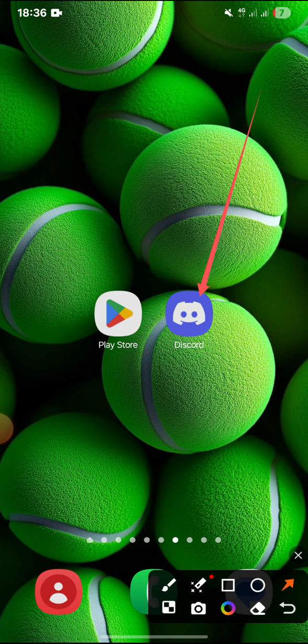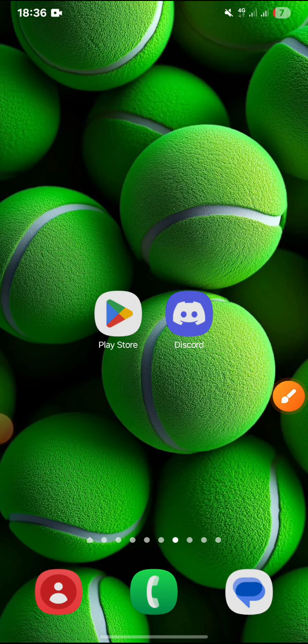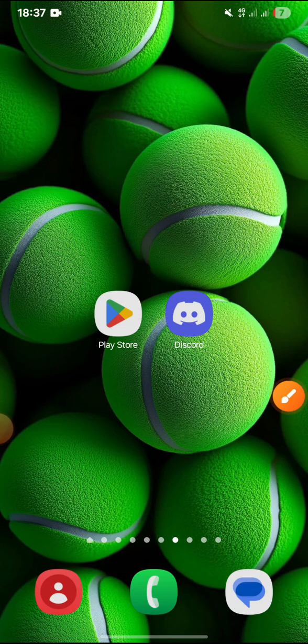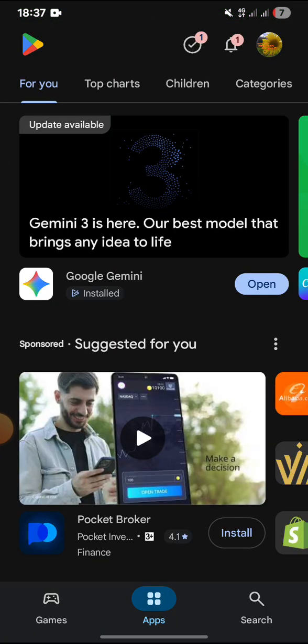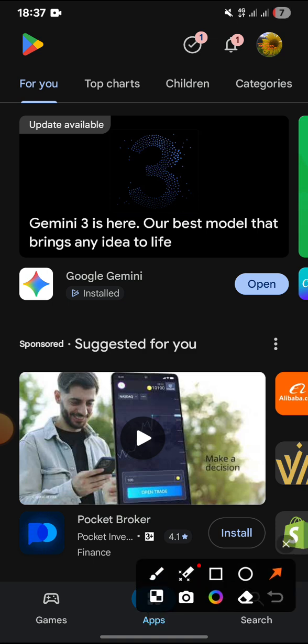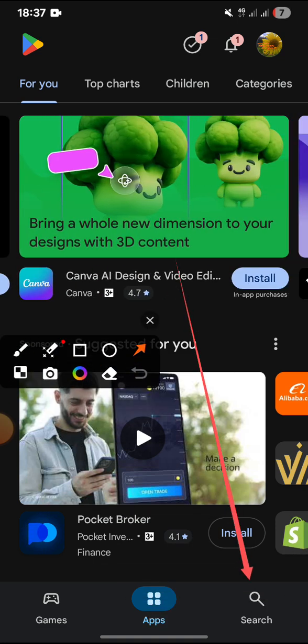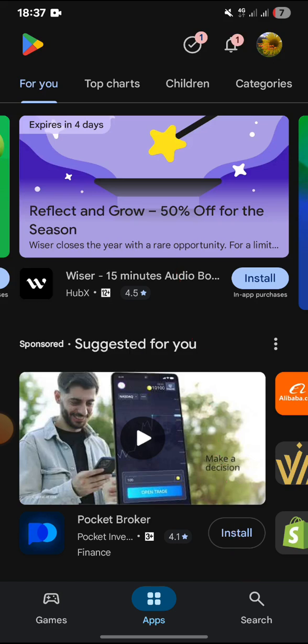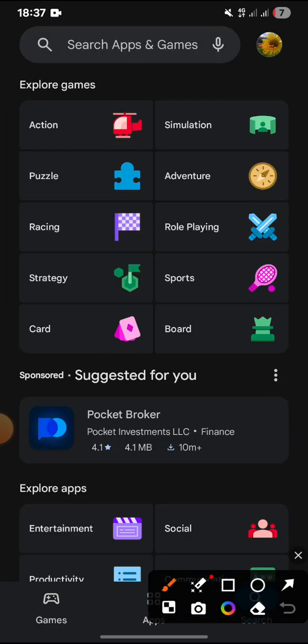And where can you get it? If you are using Android, you can get it from the Play Store like this. So you can go to the Play Store if you are using Android. Then you will come here and search for Discord social media, where you can see the Delta Discord server. So you can touch here for searching.